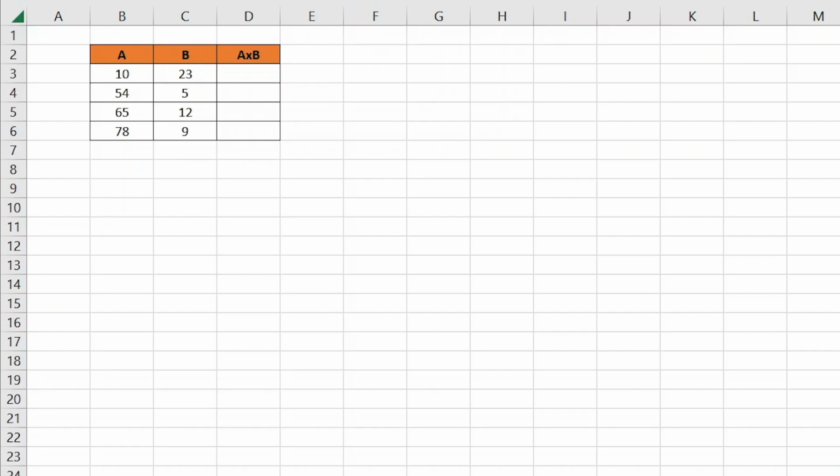Today together we're going to take a look at how to multiply numbers easily in Excel. There are a number of ways we can multiply in Excel, but today we're going to look at the most basic and simplest one. Curious yet? Then let's do it.